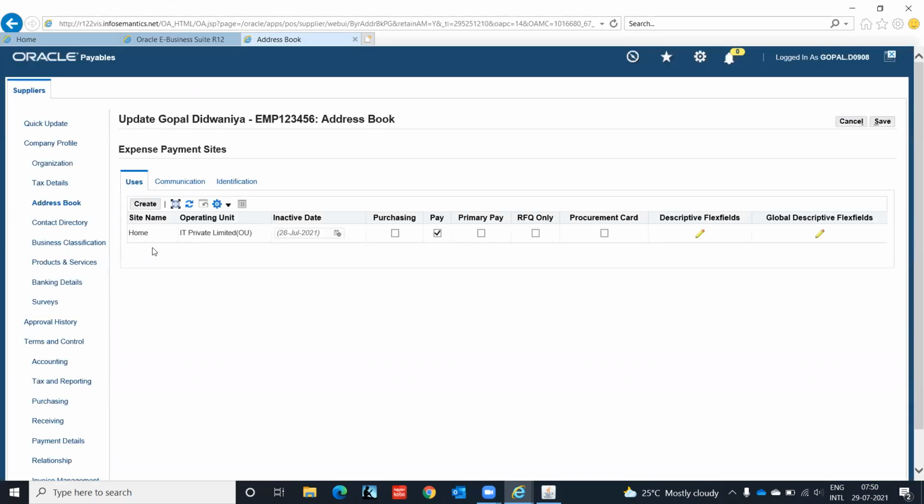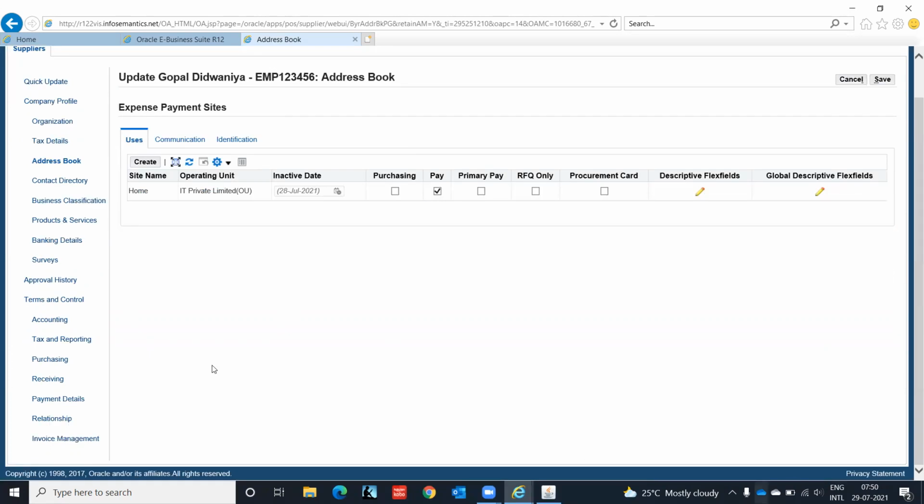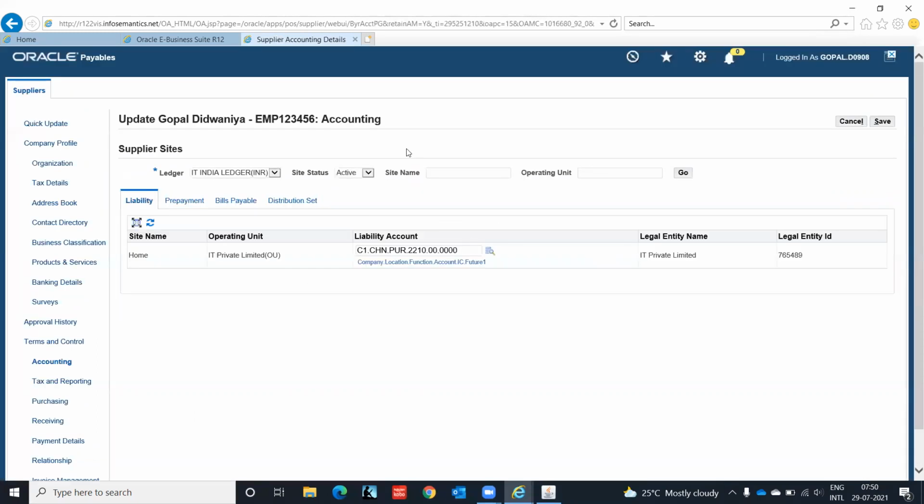So on the practice server, it is mostly IT India Private Limited. Okay. Payment site is enabled already. Home address we have taken. So mostly all the information is available here. We quickly see what is the accounting information. In the accounting also, supplier is there.